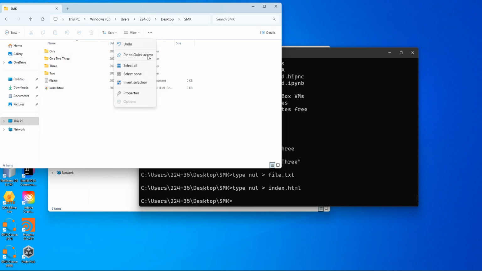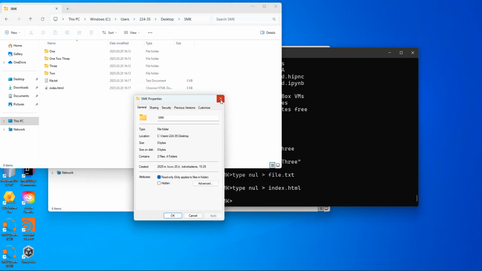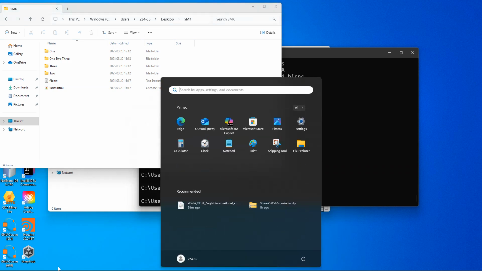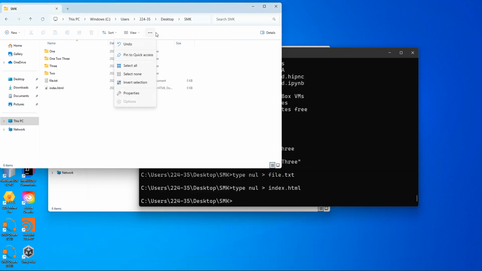So wait, properties. No. So here, if you don't have the folder options, then you can go to the three dots, yeah, and then Options, you see? Options. Yeah. You need to click like this and open Options. Yeah, I know what the problem is. Again, mine is showing.